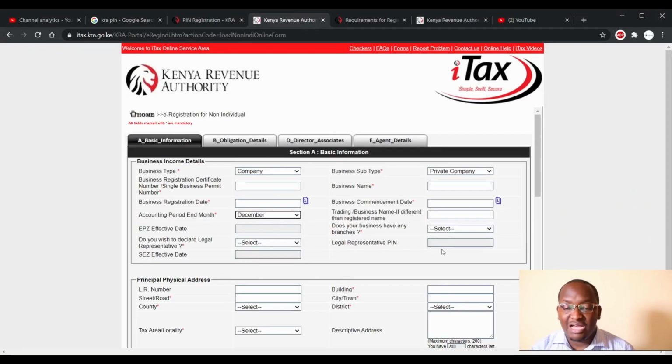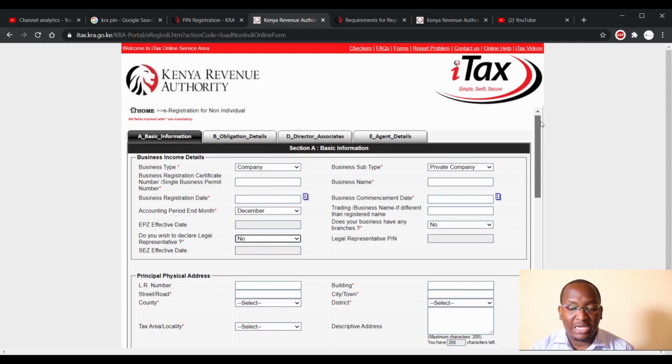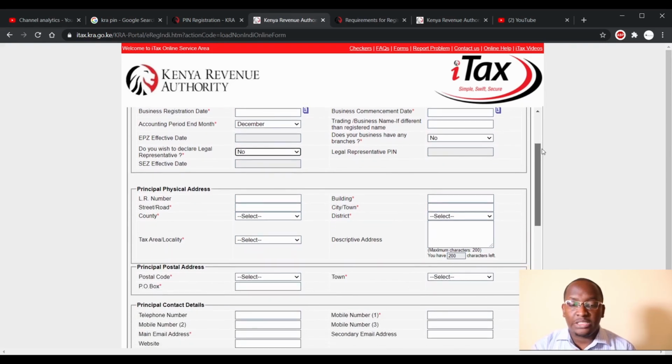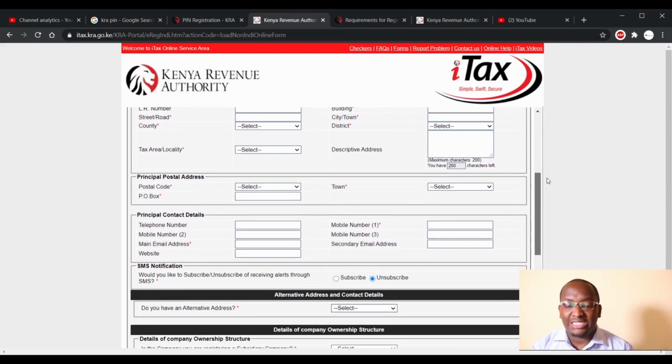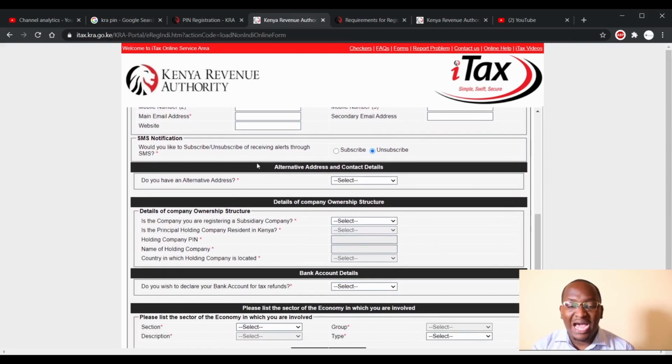Then, does your business have any branches? You can say yes or no. In this case, we'll say no. Do you wish to declare a legal representative? I'll say no in this particular case. Then you indicate where your business is actually located, your postal address, and then the principal contact details. Then if you have an alternative address, yes or no. Is the company you are registering a subsidiary company, meaning that that company is registered in another country? Then you'll say yes or no. So this is no because that's the main place where we are.